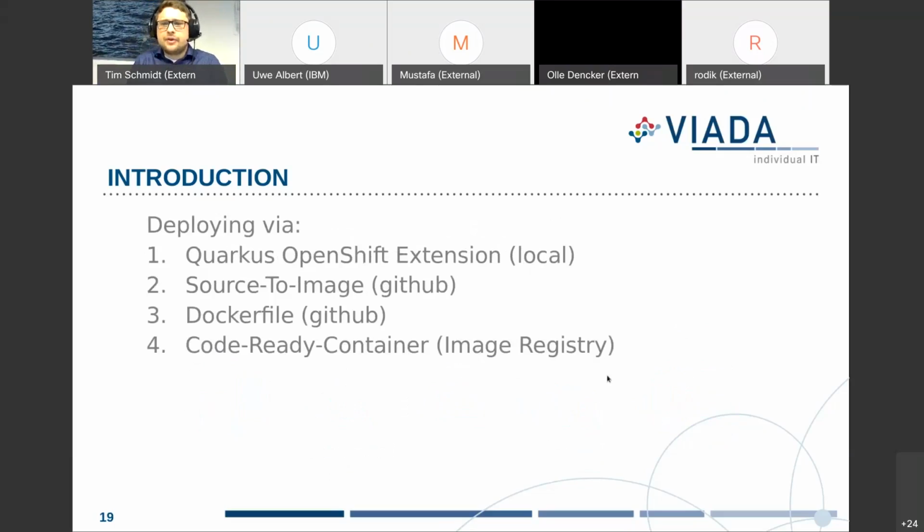But there are four different ways to deploy a Quarkus application. Quarkus has an OpenShift extension. I will show you that in the first step, and you can deploy it with source to image. I will show you that too, and if we have enough time left in the end, I will show you how you can deploy it from a Dockerfile or from code-ready containers.